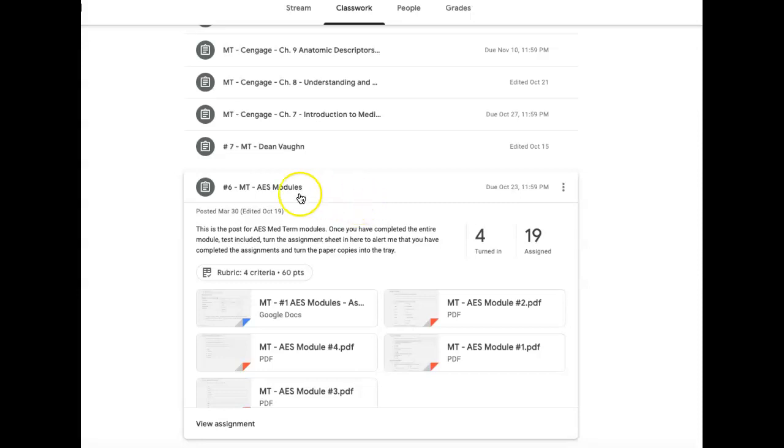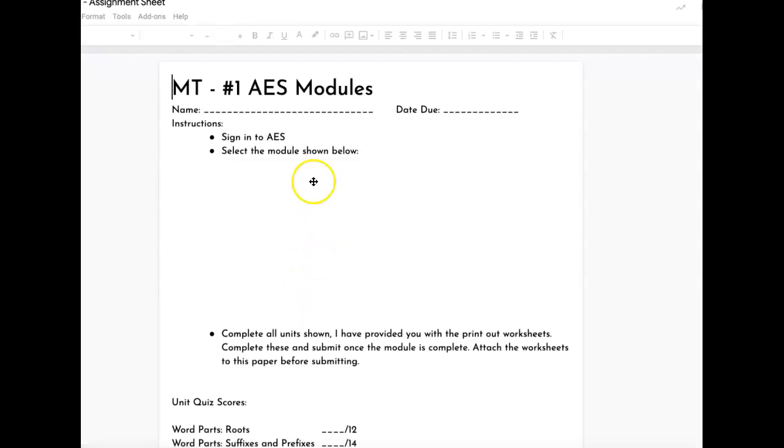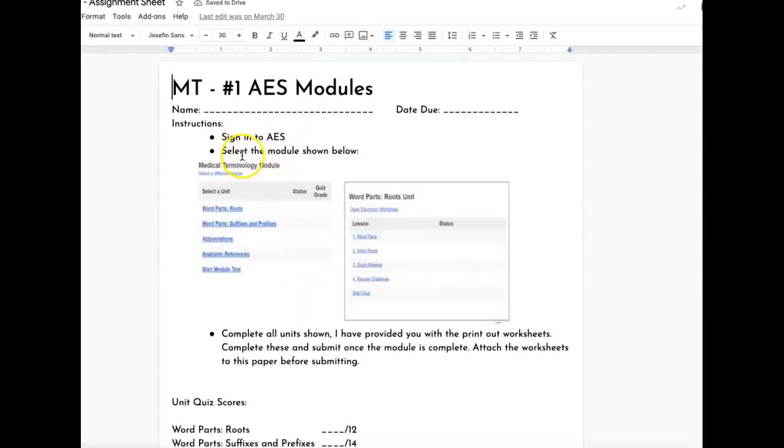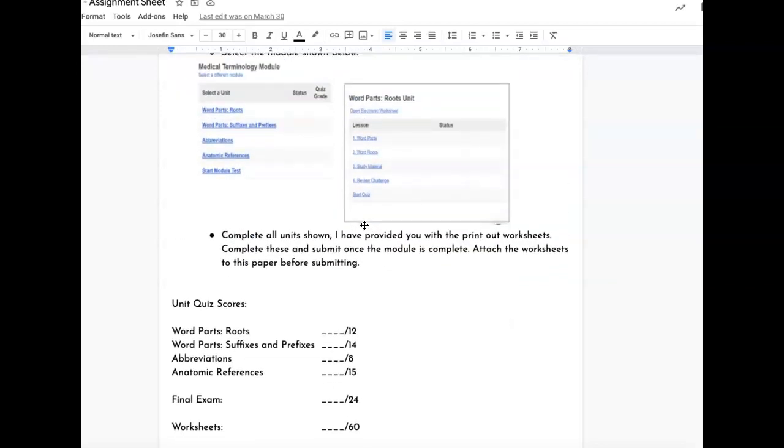But I want you to pay special attention to this right here, the MedTerm AES modules. So what you're going to do is you're actually going to log into AES. You all should have already done this, and if you need help with this, let me know. But log into AES, click on this assignment sheet here first, and it shows you to sign into AES and then select the module shown below. And then this gives you an outline of what you're supposed to be doing for this chapter.